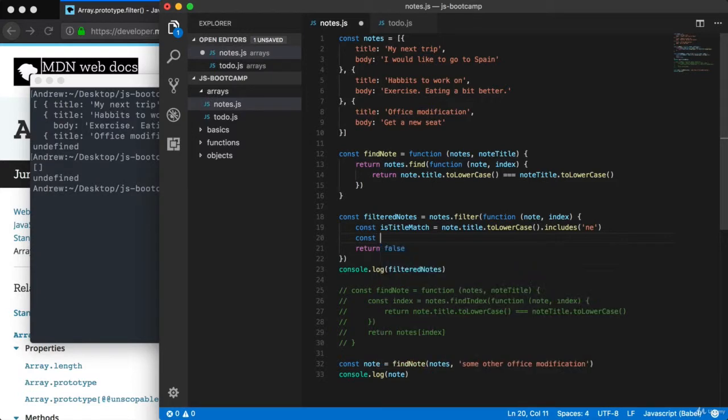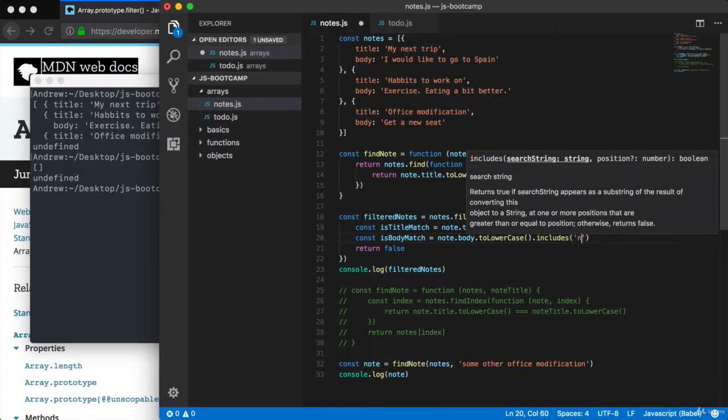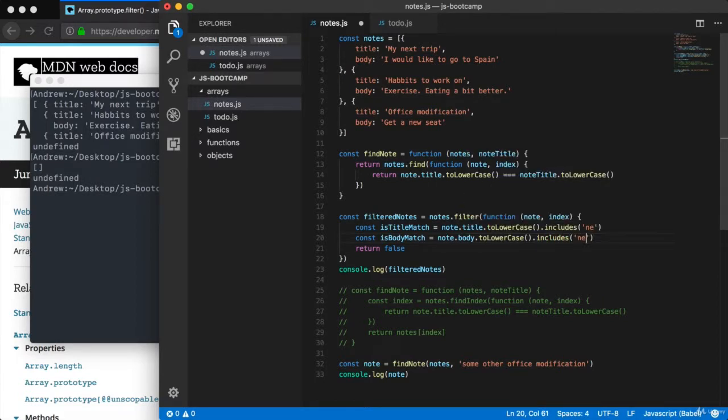A new const isBodyMatch equals note.body.toLowerCase. We get a string back. We're going to use includes, and we're going to check if that string includes the search string, which is just the static NE. Now down below, we're going to use some of our logical operators to return the correct thing.